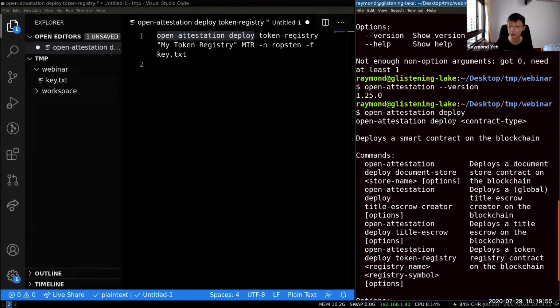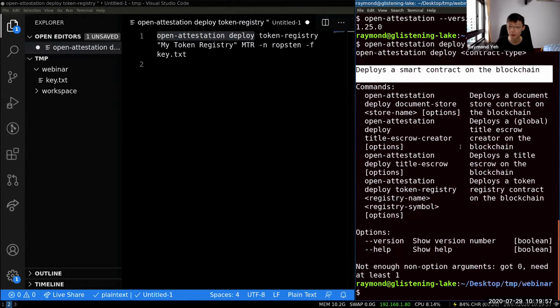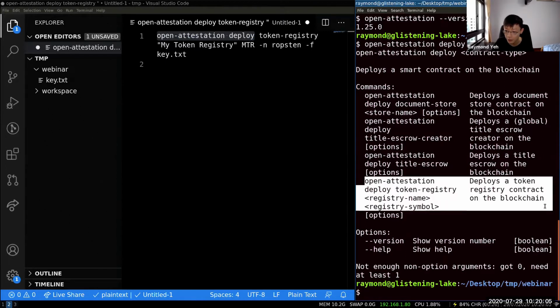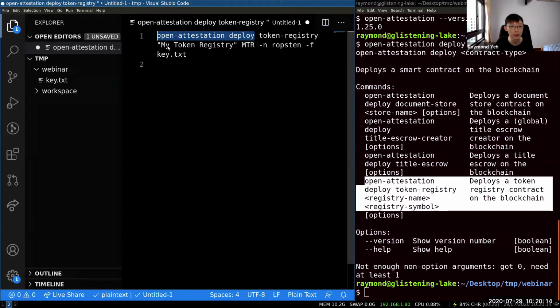So open-attestation deploys a smart contract. In this case, if we want to deploy a token registry, you can read it here: open-attestation deploy token-registry. It says it deploys a token registry on the blockchain. And you need two parameters, which are the registry name and registry symbol. So this is the registry name. This is the registry symbol. A symbol is just a three-character acronym. Some organizations like acronyms.